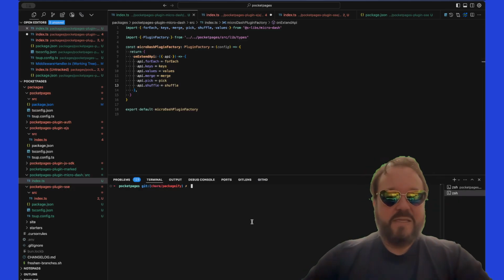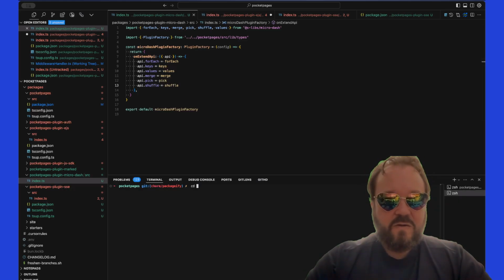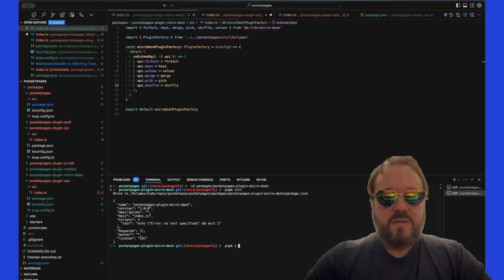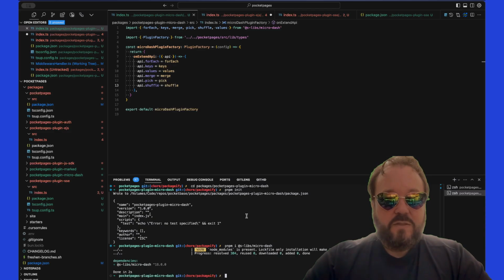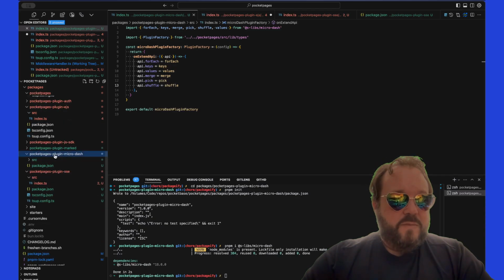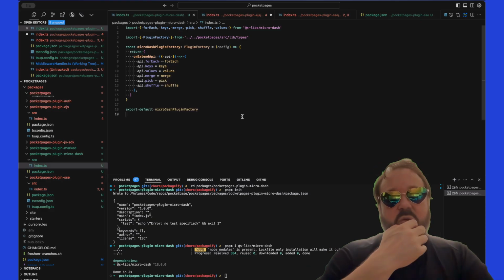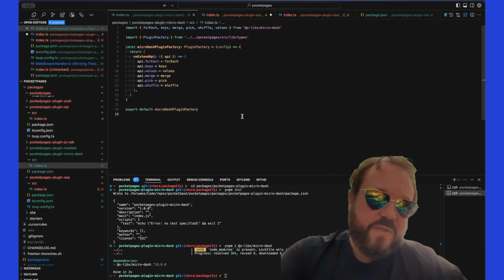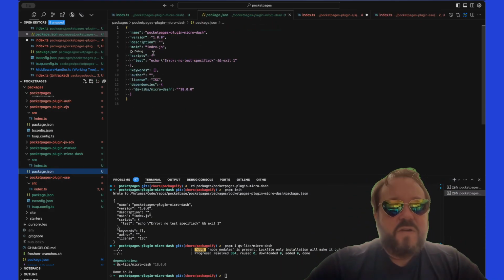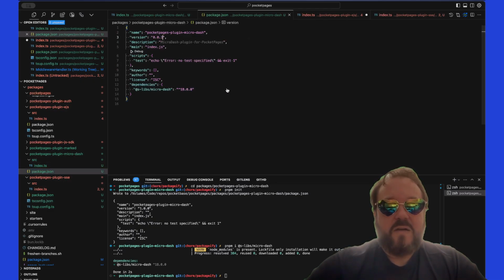Let's go into the plugin here, micro dash, and then we're going to go pnpm init. We're going to go pnpm install slibs micro dash just like that. Okay, this seems fine for now. We'll add a little build step to it later and everything, but for now I'm just trying to get the syntax right, clean this all up later. That feels good.